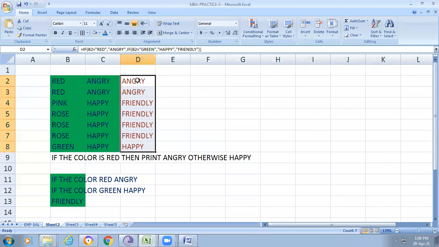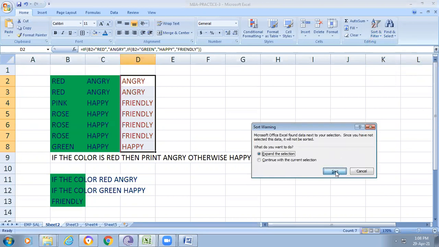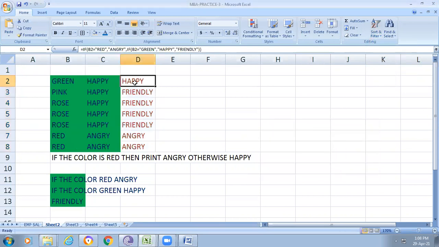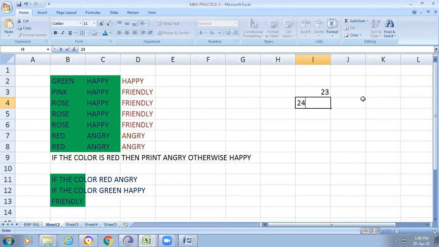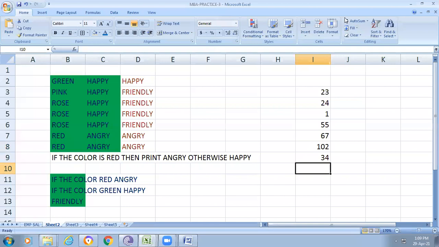For example, if I want to display the given text in reverse order, maybe the descending order, then sort Z to A. Please observe here, if I click sort Z to A, then first is happy, next friendly, next angry. In the same way we can arrange numbers also. For example, 23, 24, 1, 55, 67, 102, 34. Please just wait here one minute.